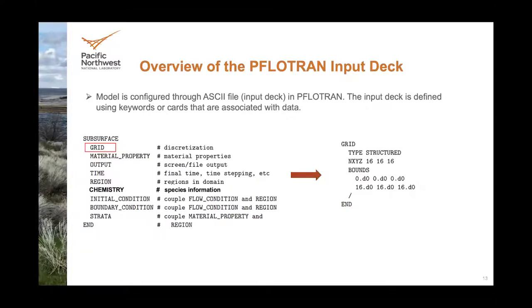And the keyword BOUNDS represents the boundary in each direction. In PFLOTRAN, the default unit is meter. So here it means in the X direction, the boundary is at 0 meters and 60 meters, and the same boundary applies in the other directions.